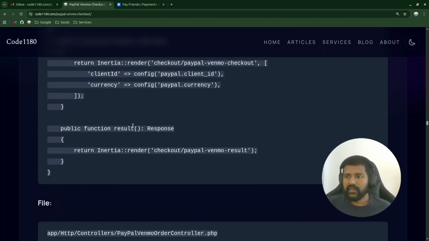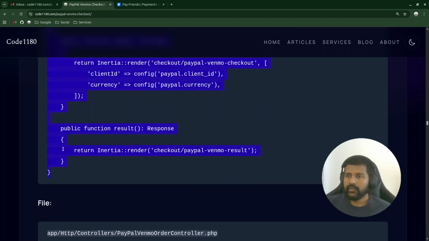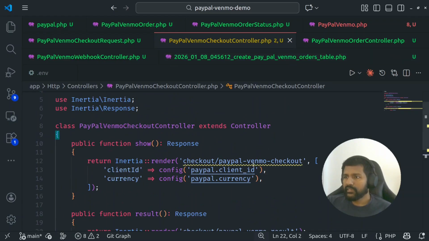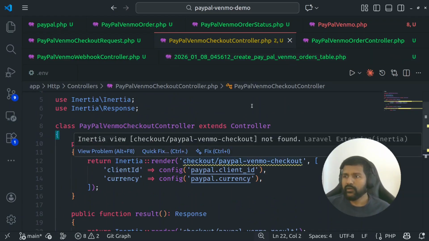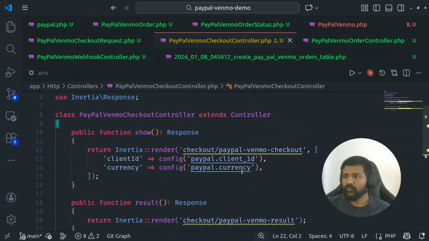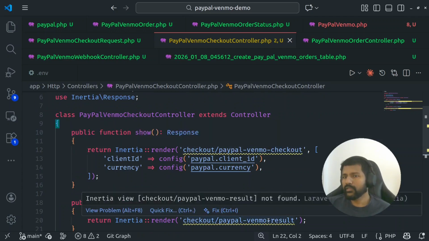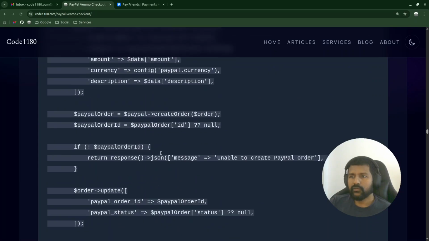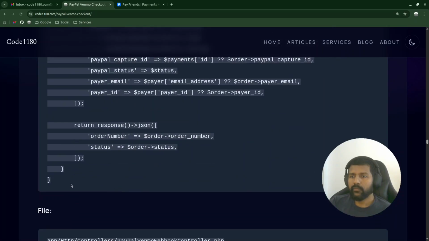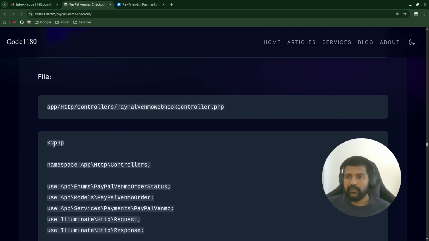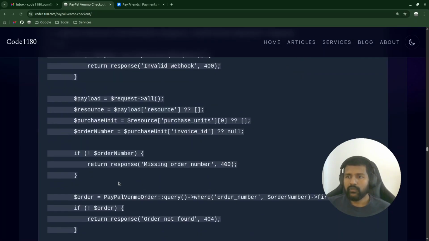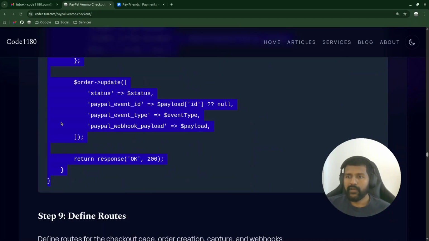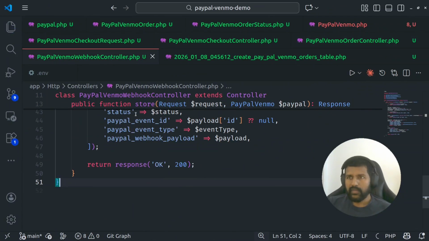This has methods like show and result to handle the pages. We can see this has some errors because we have not created these front-end TypeScript files yet. These two files need to be created: Venmo checkout page and Venmo result page. Then we have the order controller with methods to store and capture the Venmo payment. Finally, the last controller we have is the webhook controller to handle the webhooks from PayPal. We can copy that and paste here.